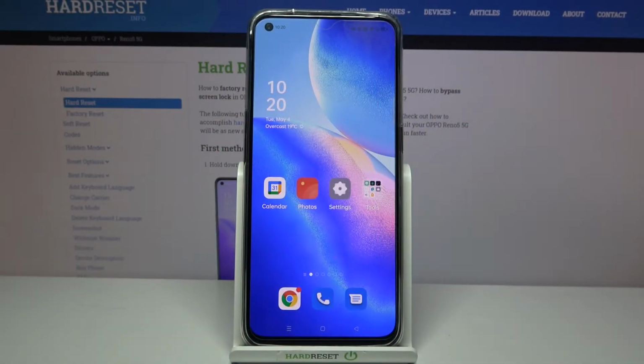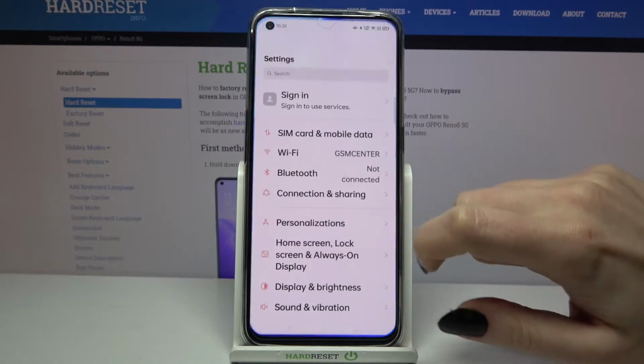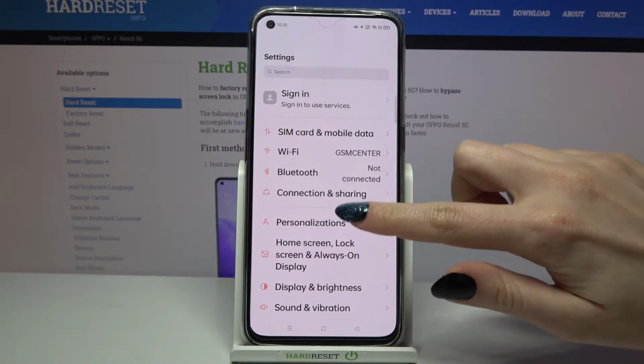Hi, in front of me is Oppo Reno5 and today I would like to show you how you can change device theme on this Oppo device. Start by opening settings and clicking on personalizations.